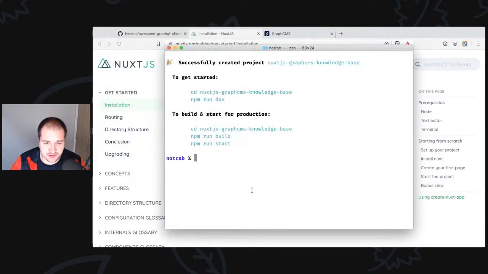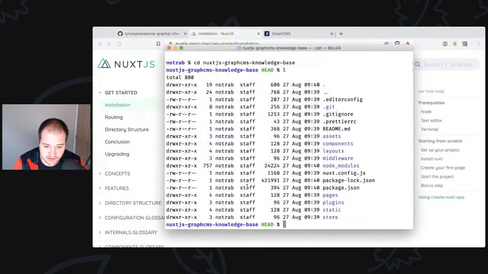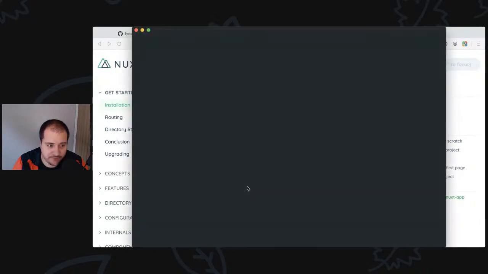Some colorful output to the terminal here, which I'm loving. So let's cd into nuxt-js-graphcms-knowledge-base, and just to check the directory, yep, we've got everything there. So I'll open this up.